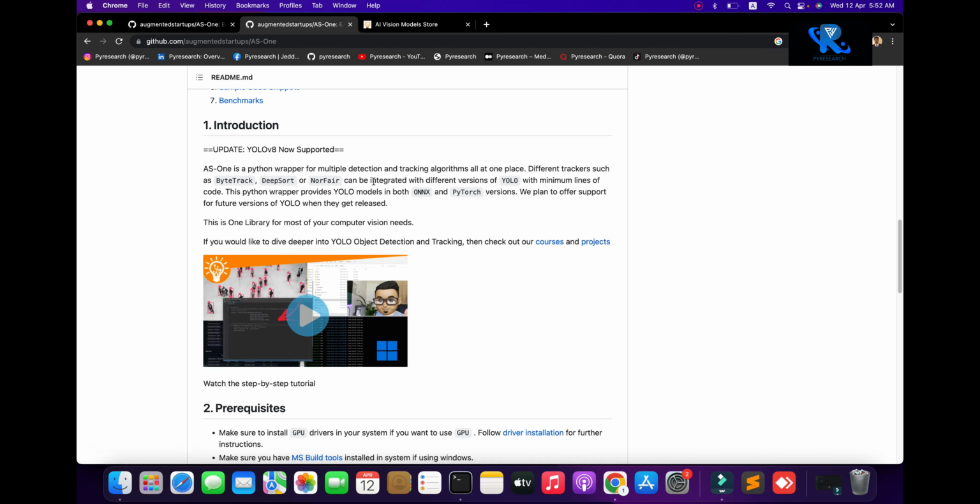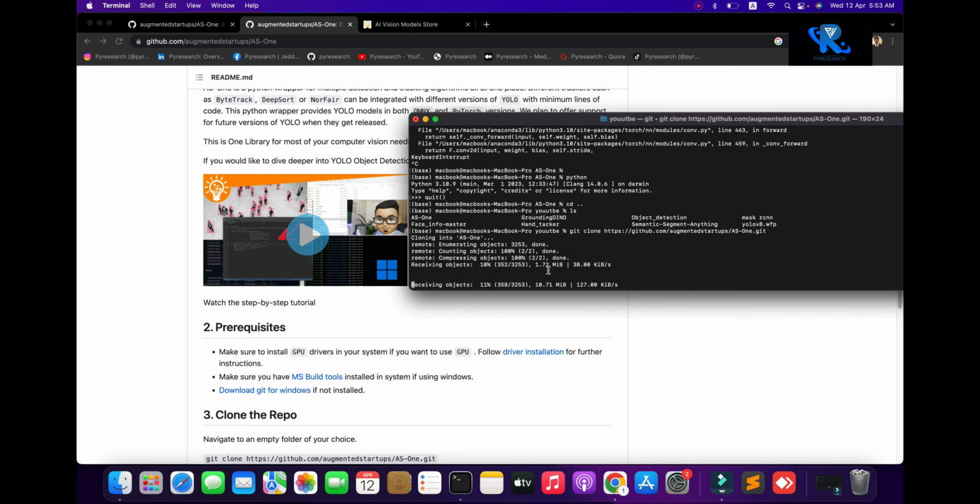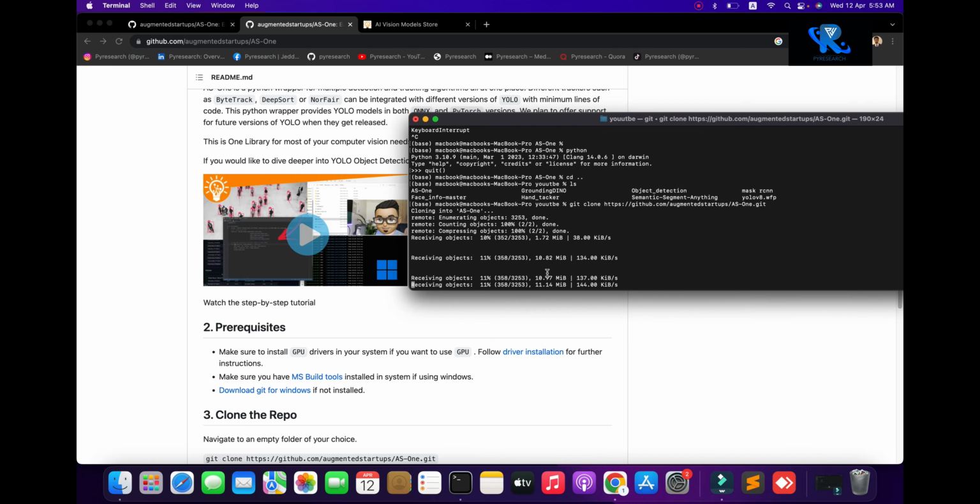Okay, so one, the introduction. You can see what kind of introduction there is about the ASN library. Now it supports only YOLO v8. It is a big achievement for the augmented reality startup to support YOLO v8. You can easily track with DeepSort or ONNX and PyTorch YOLO. Hmm, I think it's done. Okay, it's taking time, not to worry.